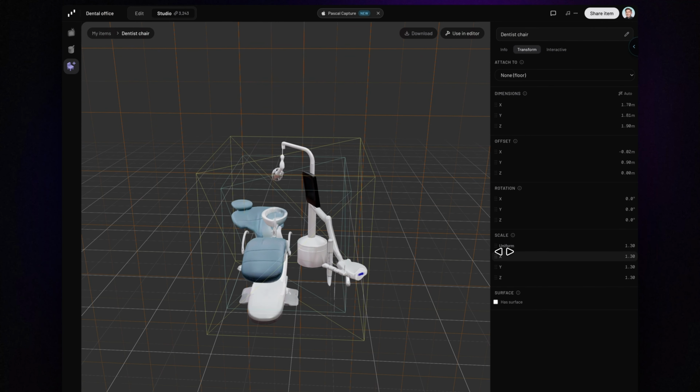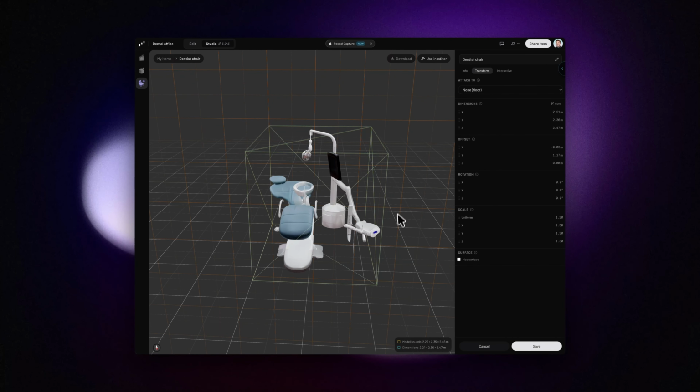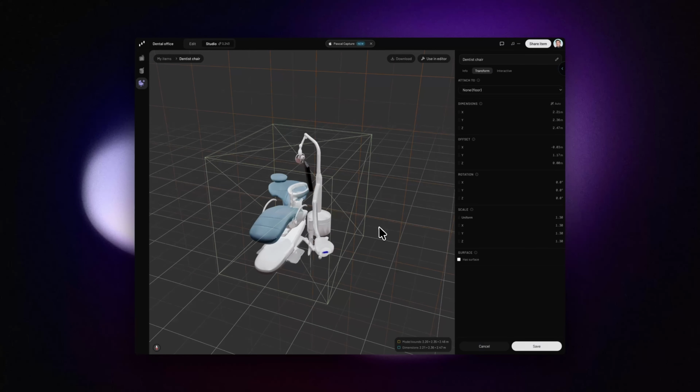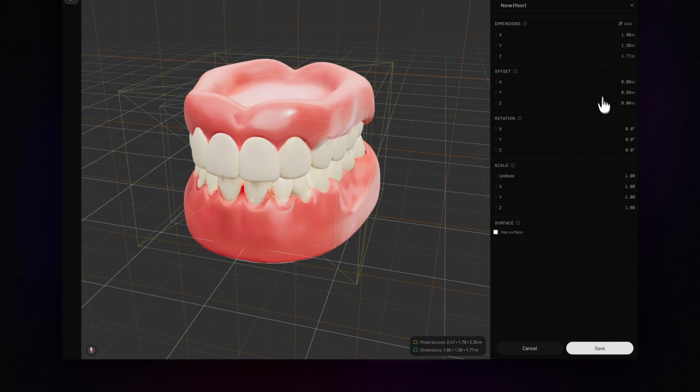Once the scale is right, hit Auto on the dimensions. That updates the bounding box Pascal uses, and it centers the item. And save. Don't forget to save. Same process for the teeth denture.